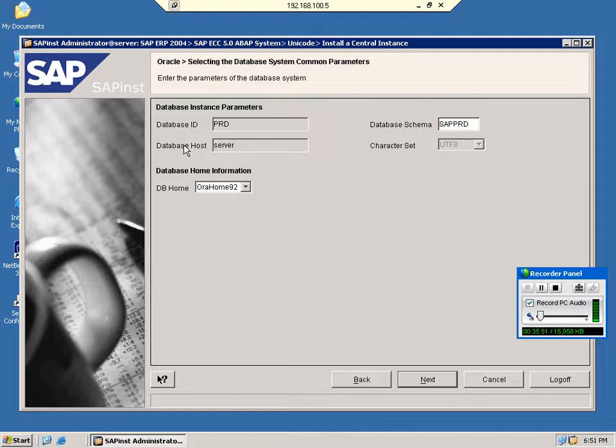So you can make a note of this. Database instance parameter, database ID is PRD, database schema is SAP PRD. Not database schema. Database schema will be different. Every database will have the database schema. Schema SID parameter is different. Schema means it defines the structure of the objects in the Oracle.